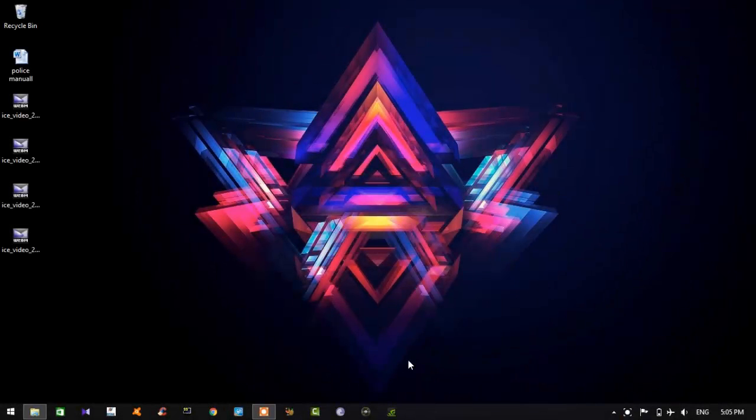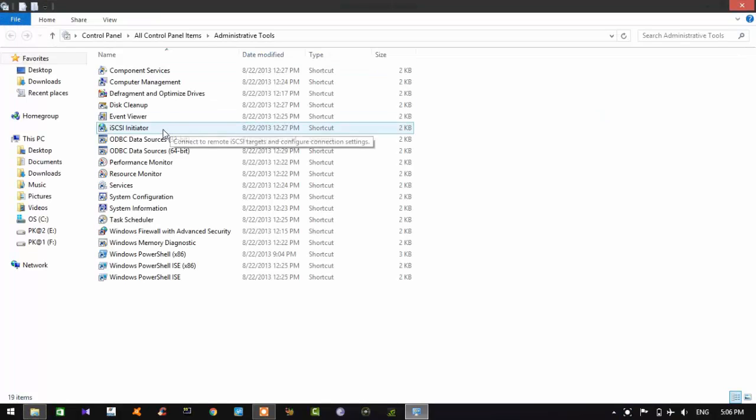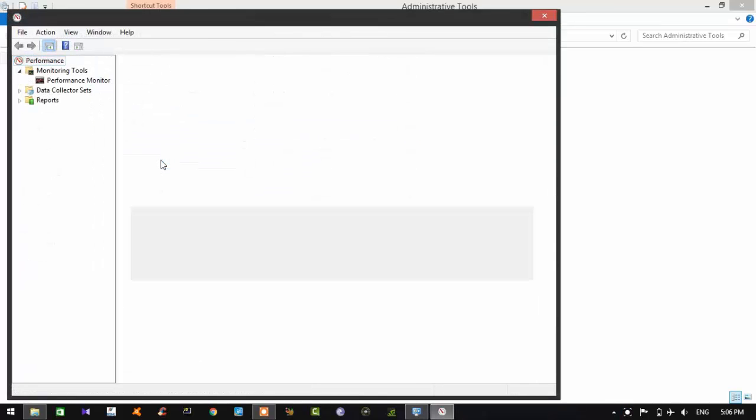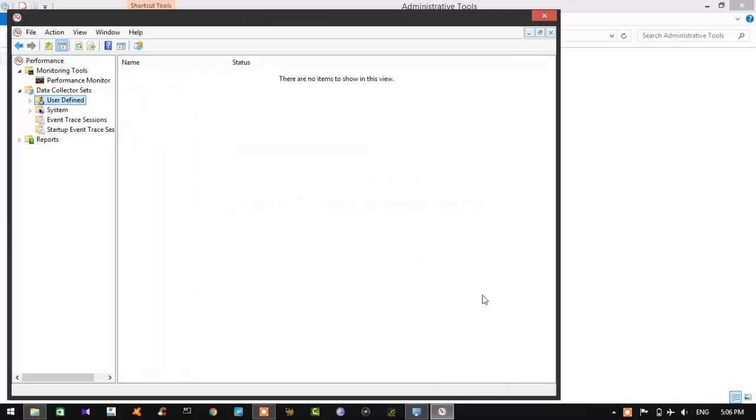So here we are on our desktop. First we need to search for administrative tools. Go into the administrative tools, find performance monitor, and open that. Inside it, you need to go to the data collector set and click that small arrow button here, and go to user defined. Here you see there is nothing. You need to right click, click new and go to data collector set.